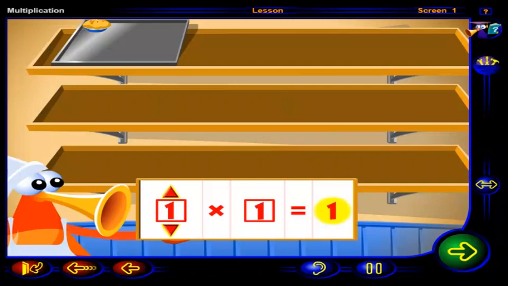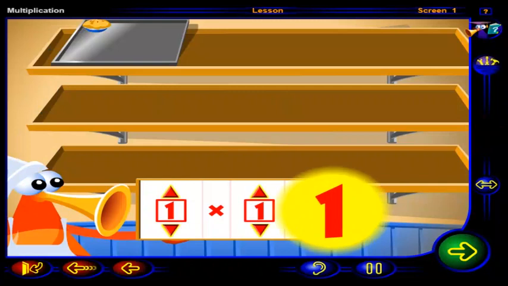Click on these arrows to change the number of groups of pies. And click on these arrows to change the number of pies in each group. Watch how the product changes.